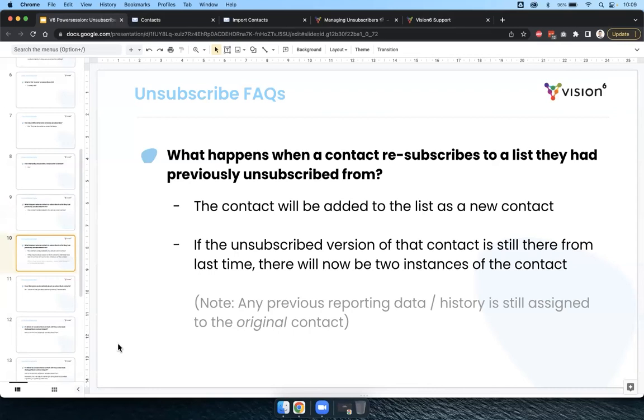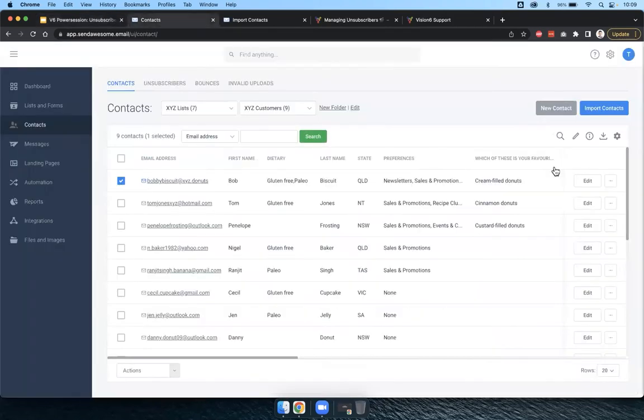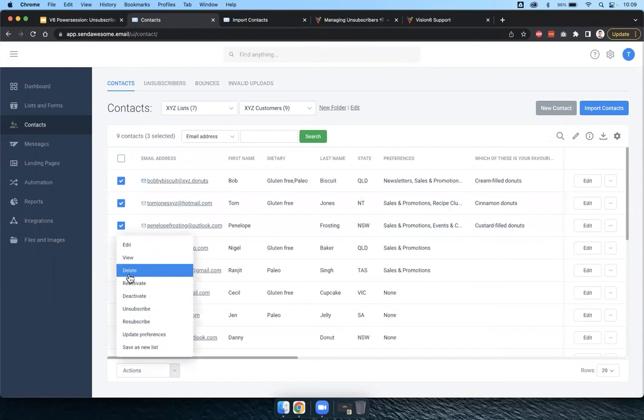So if you've got 50 unsubscribers in there, just go and do a search for them. Here you can do a search for subscribed equals false. In other words, they are unsubscribed. Find them and then delete them if you want to.